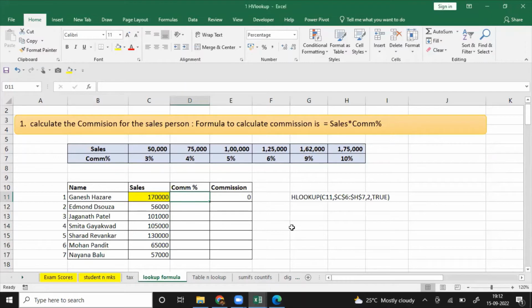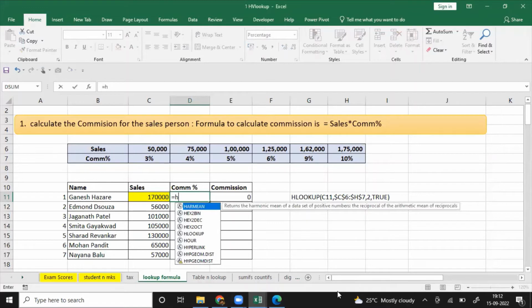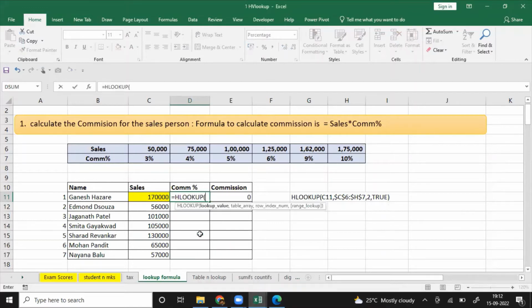I'll start it now once again. Is equals to Lookup. I want this number, 1,70,000. Ganesh has done the sales, comma. I want this table to be referred. In that, I want the second row because commission is required. I'll take that. And I wanted approximate match, not exact match.